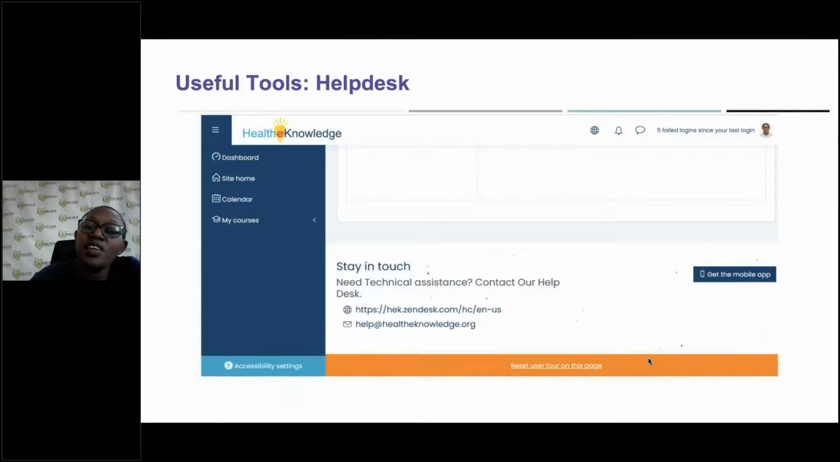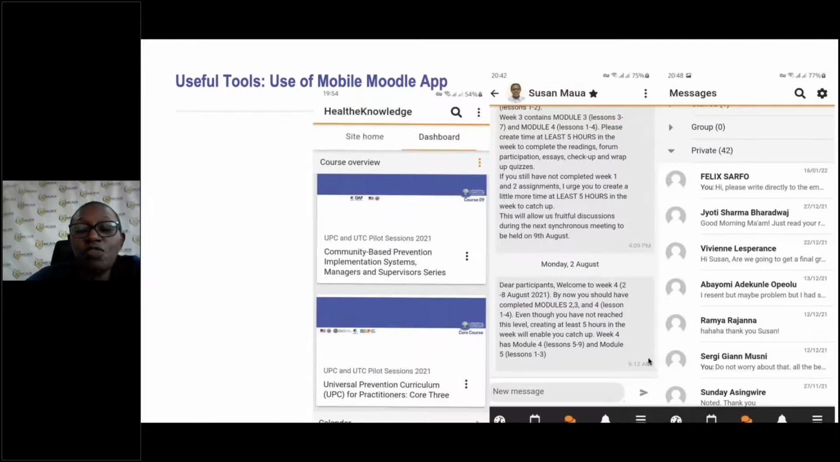Now, the other thing that is key still on this page, you can see, is the Get the Moodle app. The mobile app is very, very crucial for you as an instructor, because once you download it and it's on your phone, you can still attend to the participants even if you are on the go. So once you load this on your phone, you will be able to access whichever trainings you have.